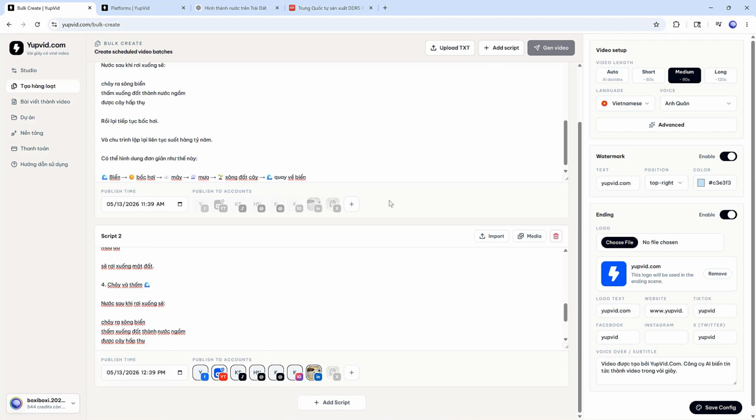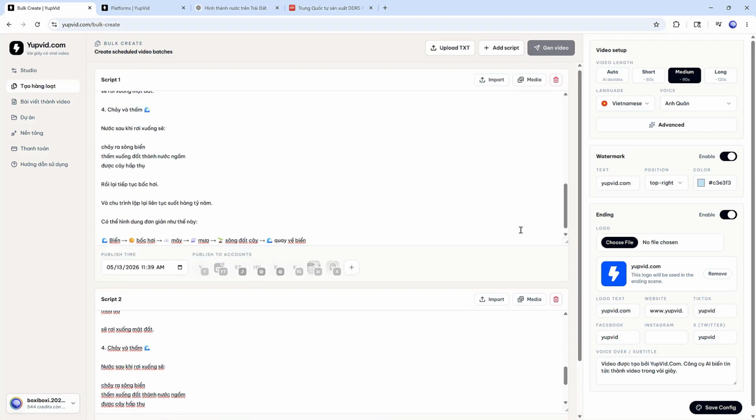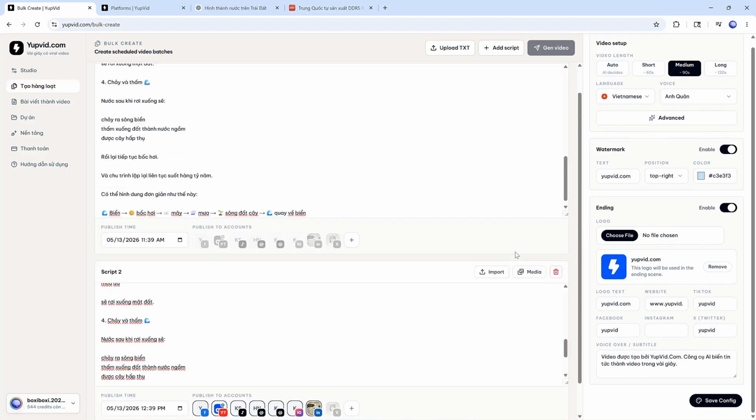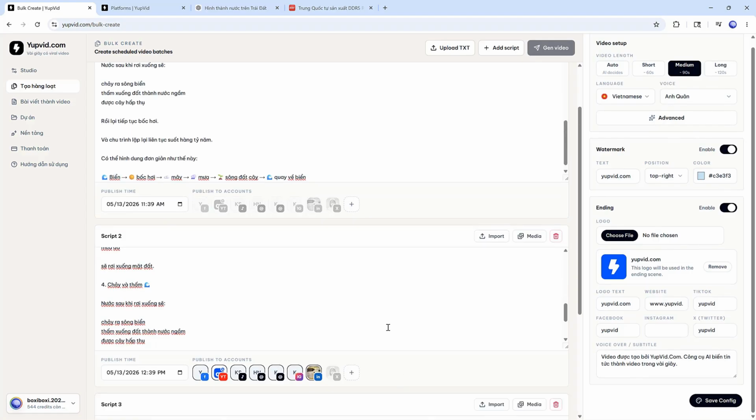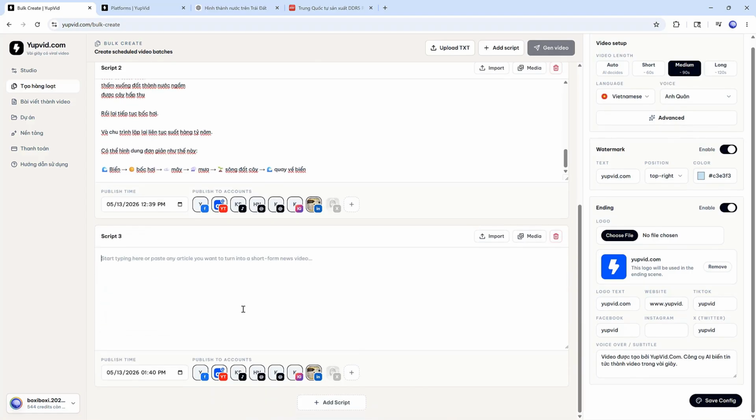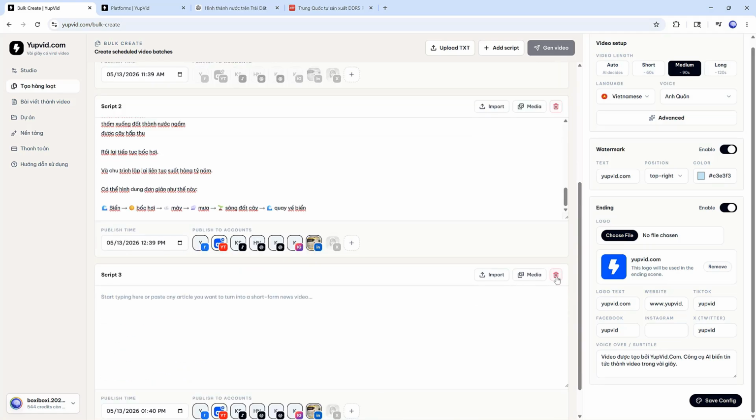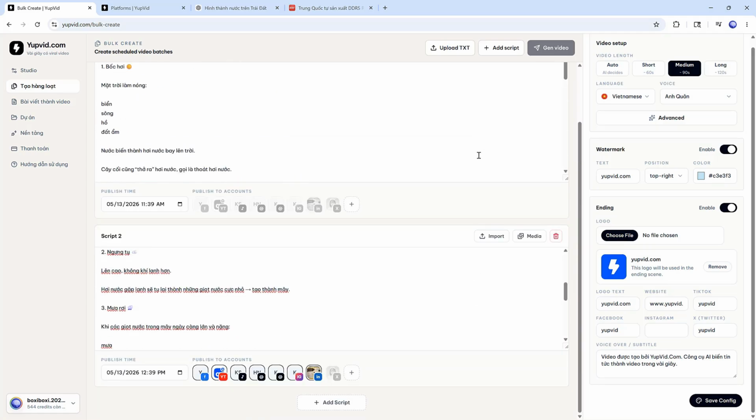Similarly, you can create as many scripts as you want. Then you just click the Generate button, and it will generate the number of videos that match the scripts you want. Just keep clicking and adding as needed. If you don't want something, you can delete it. The same goes for scripts.